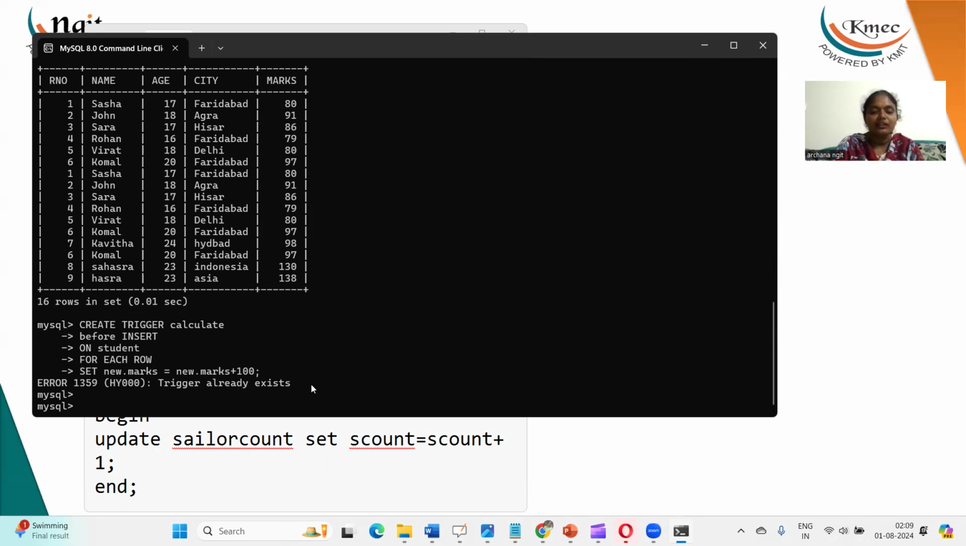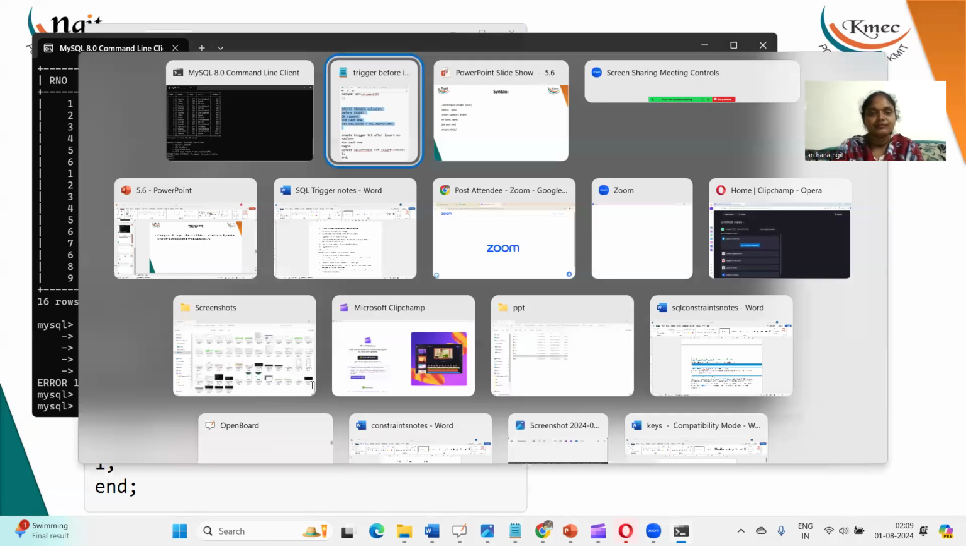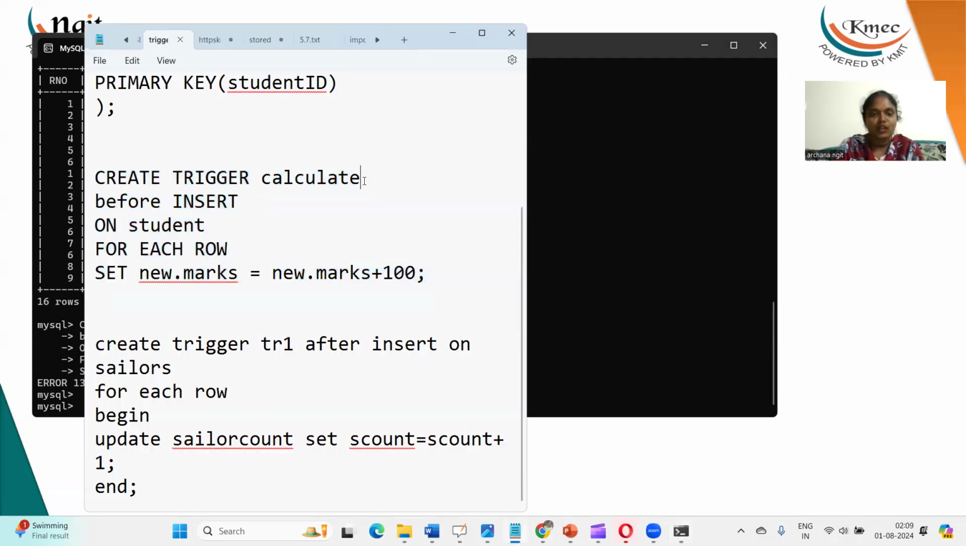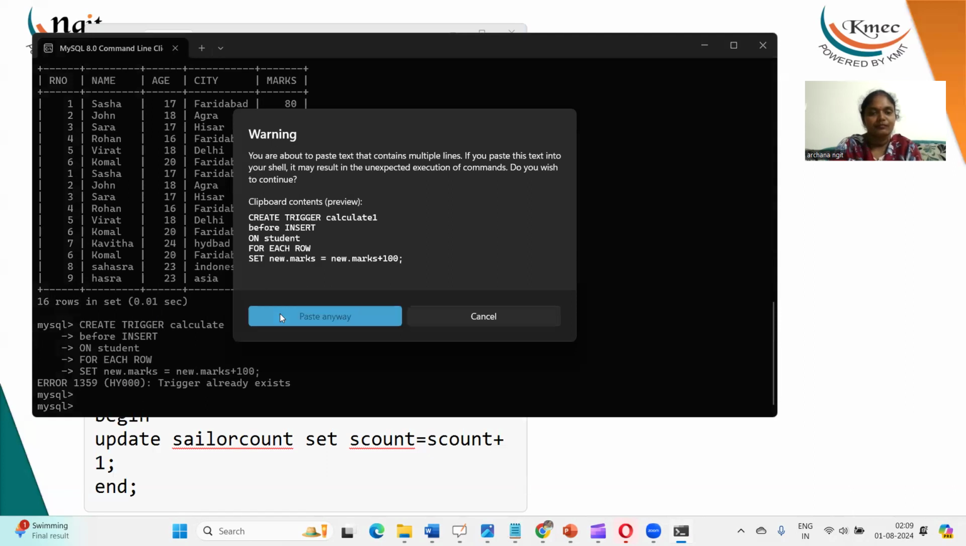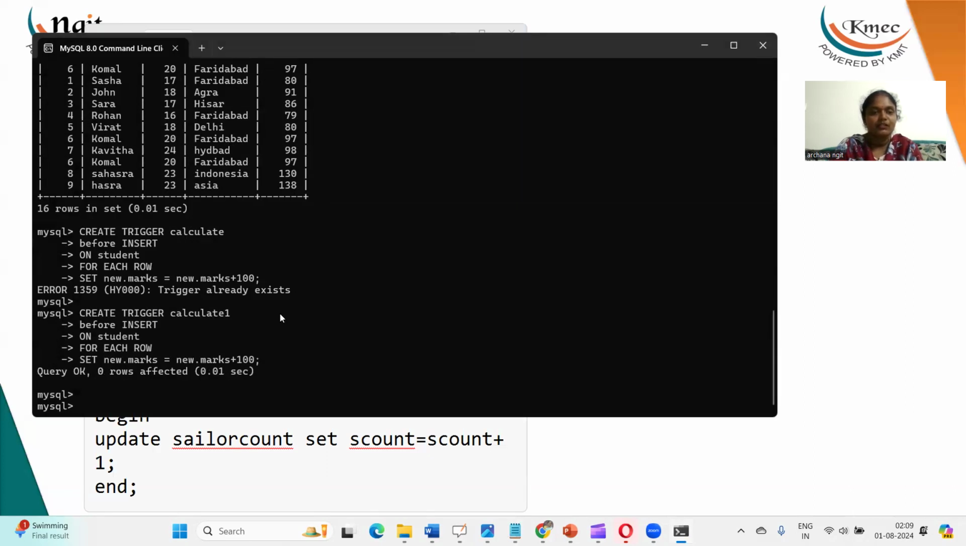So the trigger I have already executed. Let me define it as calculate1. Now the trigger has been executed. Fine. Now let me insert the data into the table. As of now, there were no changes. We have only the set of values.